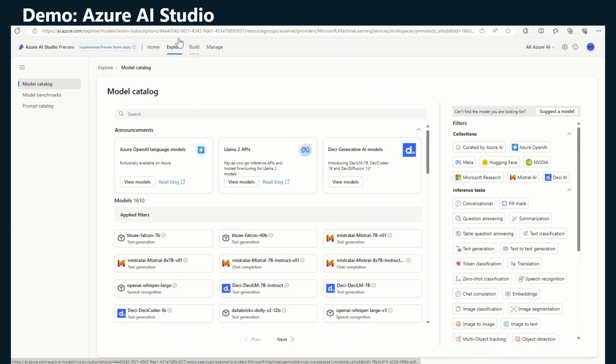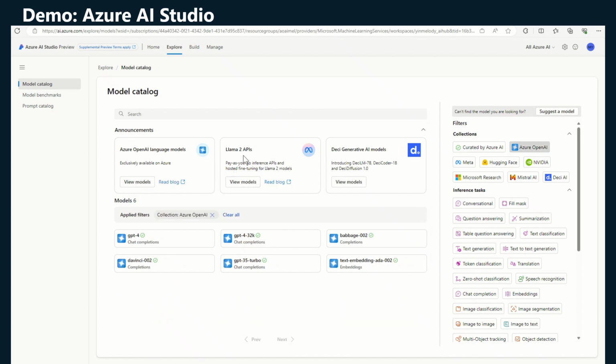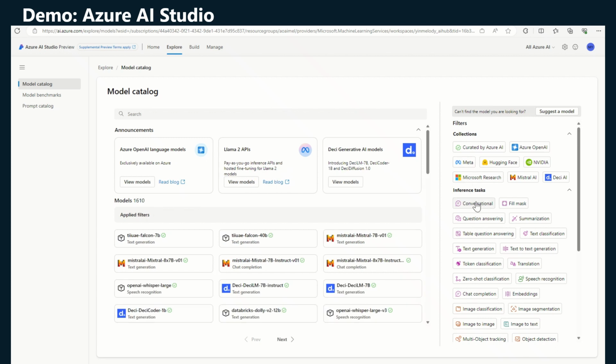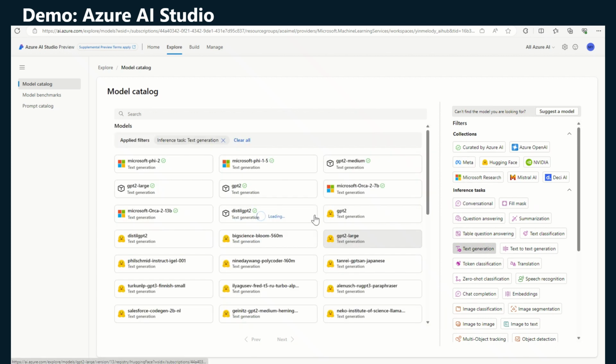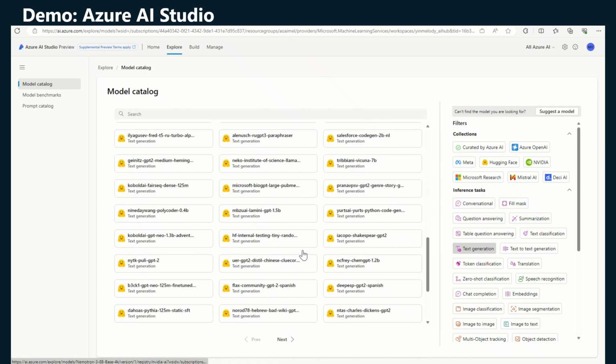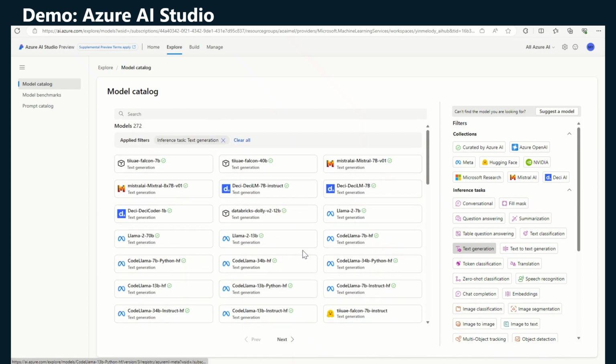Now in the Explore tab, you can see this model catalog. There are not only Azure OpenAI models, but also other models from Llama, Daisy, or Hugging Face open source ones. You can also view by inference tasks. For example, today we are interested in text generation, and we can see this whole bunch of models available here.